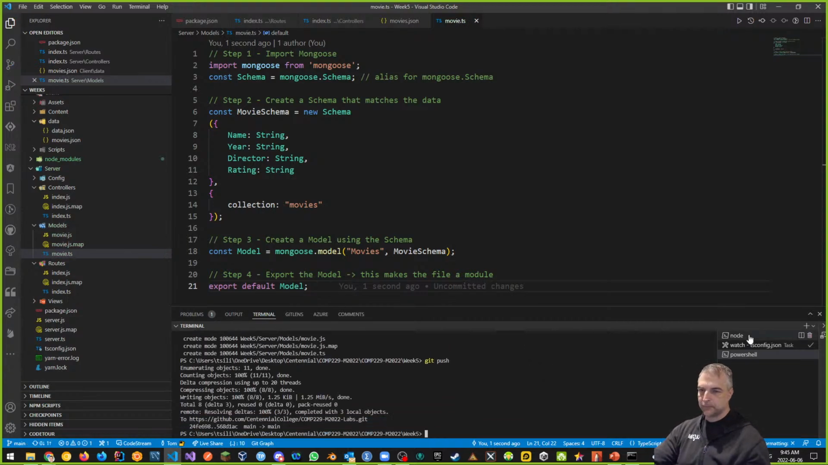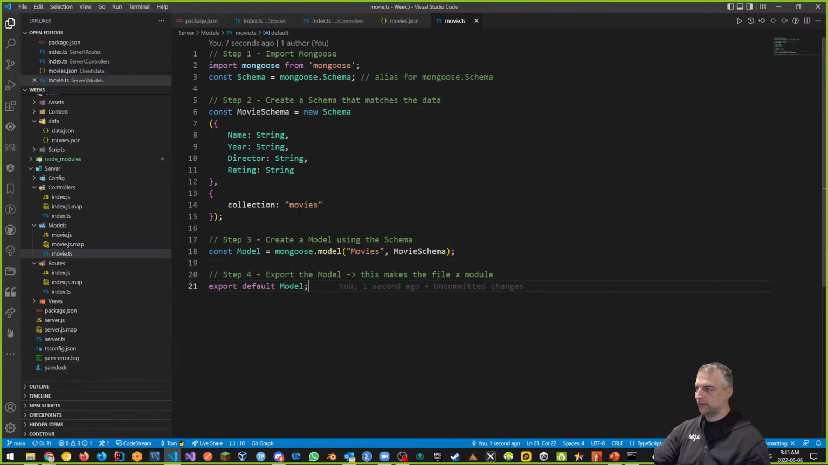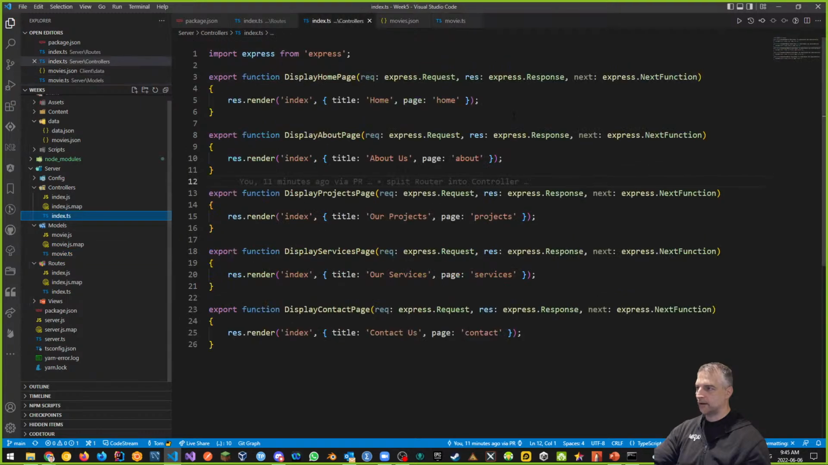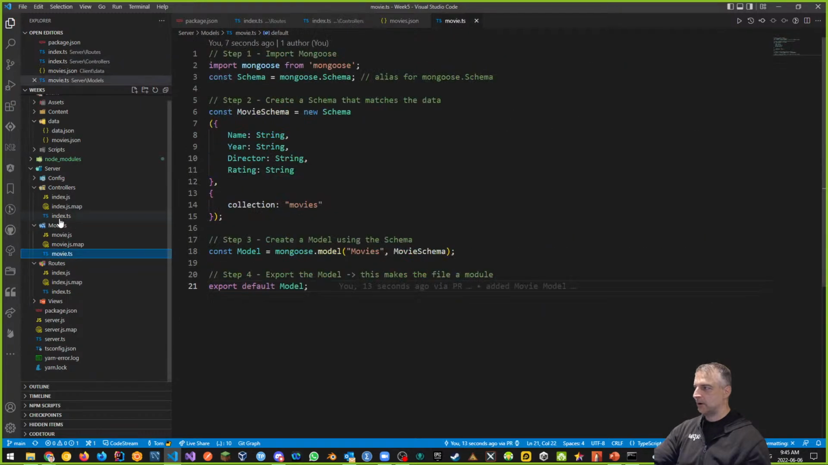That's our movie model. Questions around the model process, right? And the controller process, because so far we've added a controller and we added a model, a movie model. Any questions around this? Is this clear? How about that? Check mark if you understand, X if you don't quite understand what I'm doing.